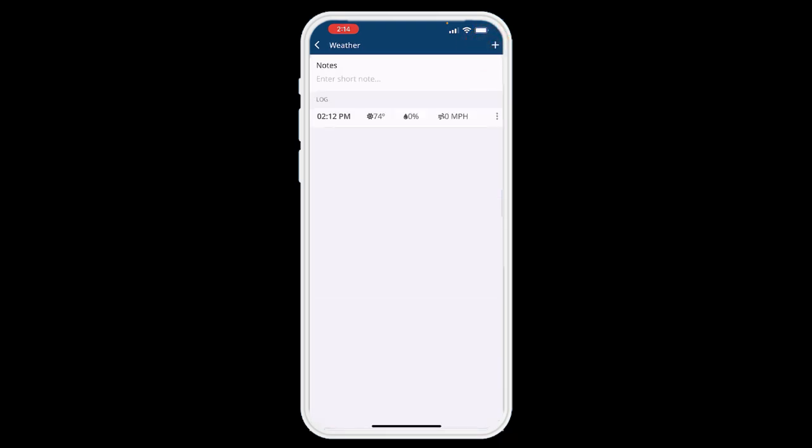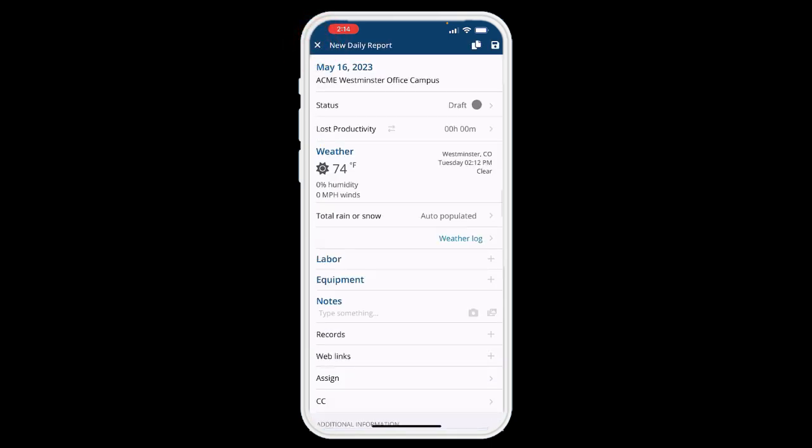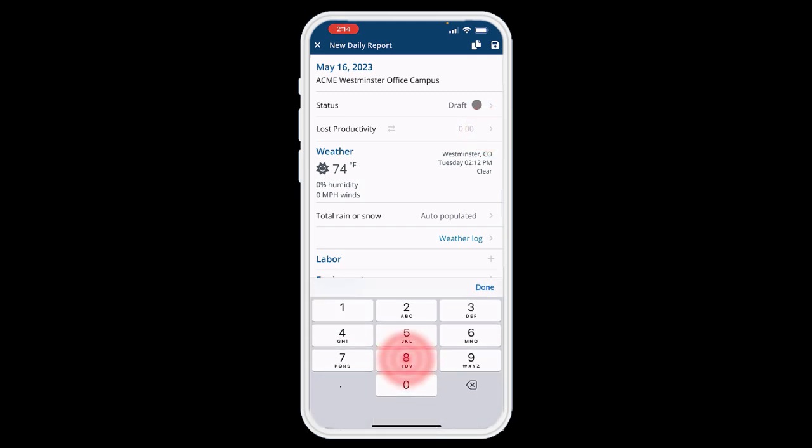And then I can go back to the actual daily report. So you can see there's a weather entry there that has some information in it. I can go back into that, the weather log there, and add more entries as needed, or it'll pull automatically as I'm working if it's set to auto. Moving up one space to lost productivity, I can go in there and track the number of hours that I might have lost for productivity.